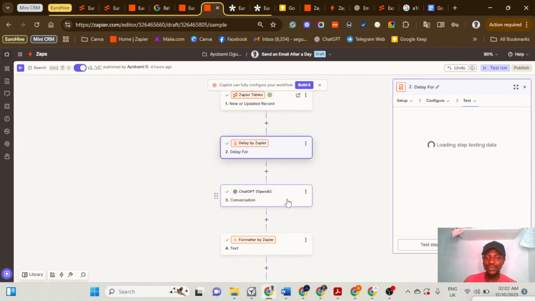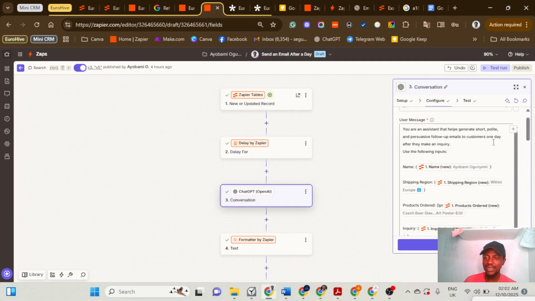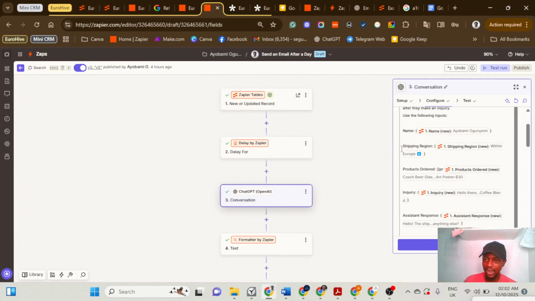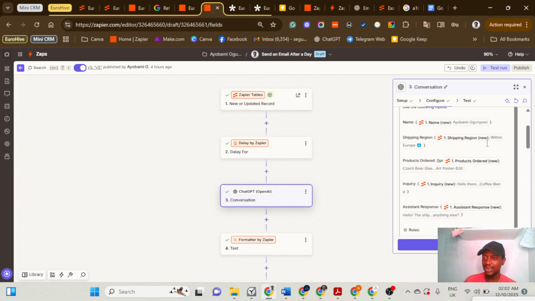So the next thing I want to do is this ChatGPT step, one of the most important parts of this workflow. What we are doing is that I put the prompt: you're an assistant that helps generate short, polite, and persuasive follow-up emails to customers 1 day after they have made an inquiry. So they made an inquiry, and we want to follow up on them if they are interested. Obviously, when they make an inquiry about the product, they actually are interested in that product. So how can we catch them when the entire stuff is still hot?